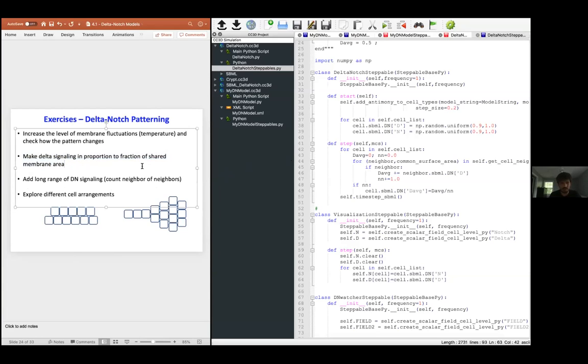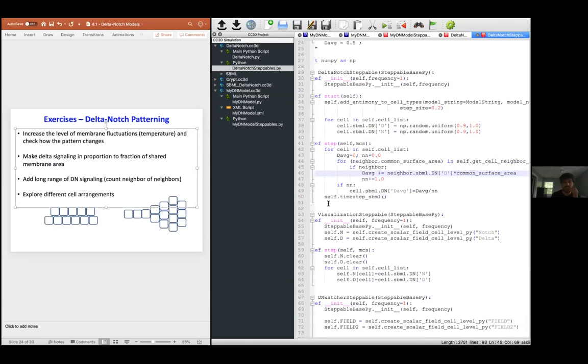So here, if a cell just barely touches the next cell, it has the same weight on the average as the other one. What you can do instead is multiply by the common surface area and see if there's any difference.